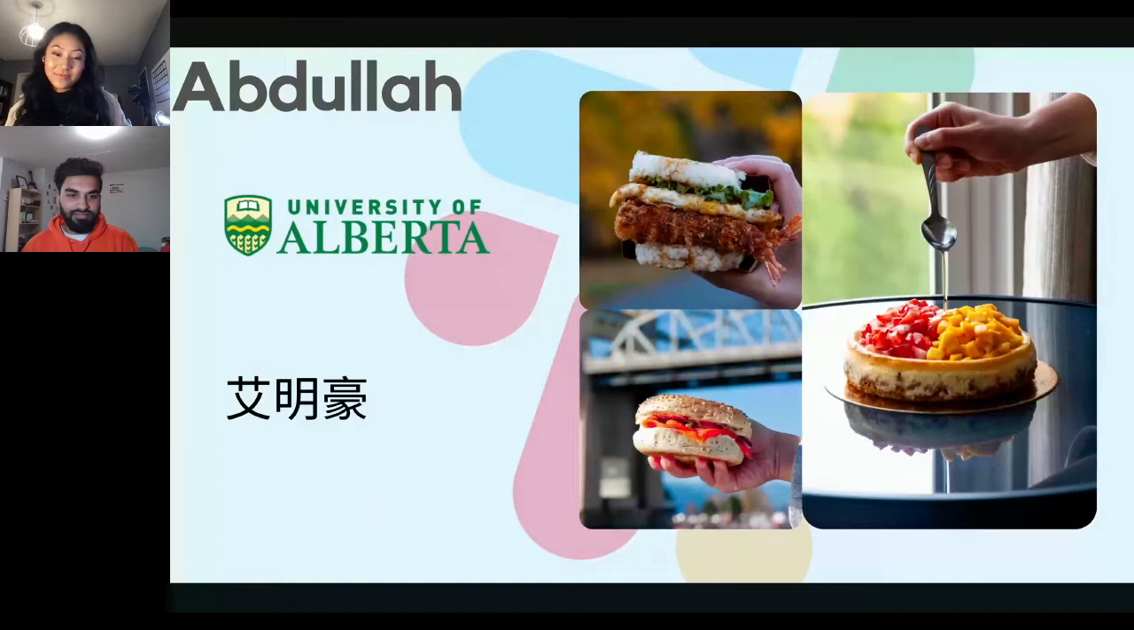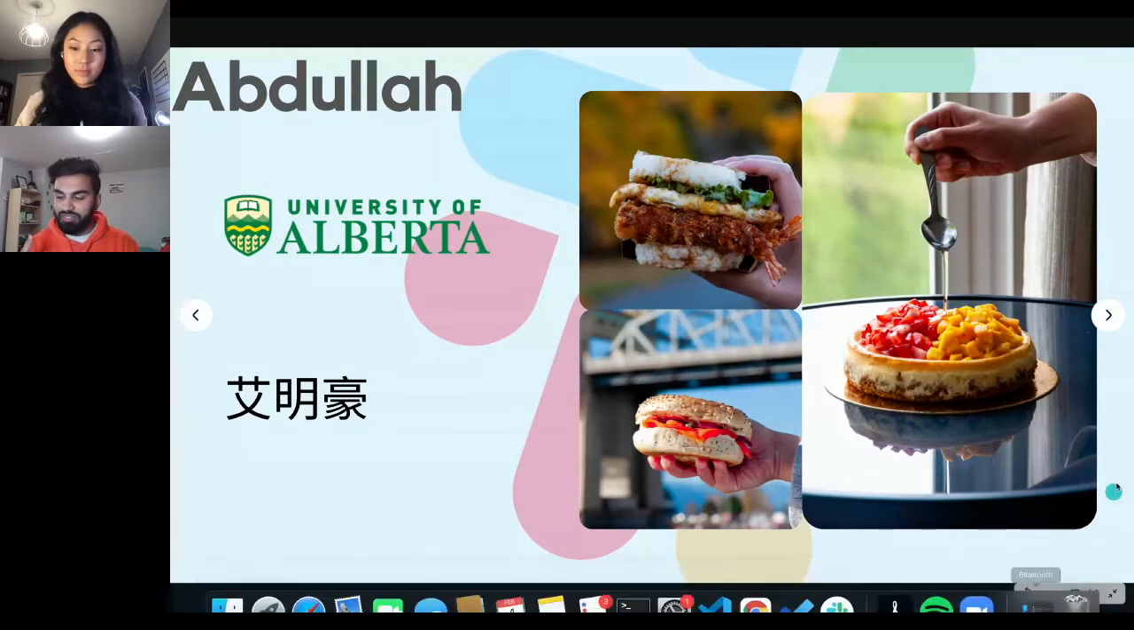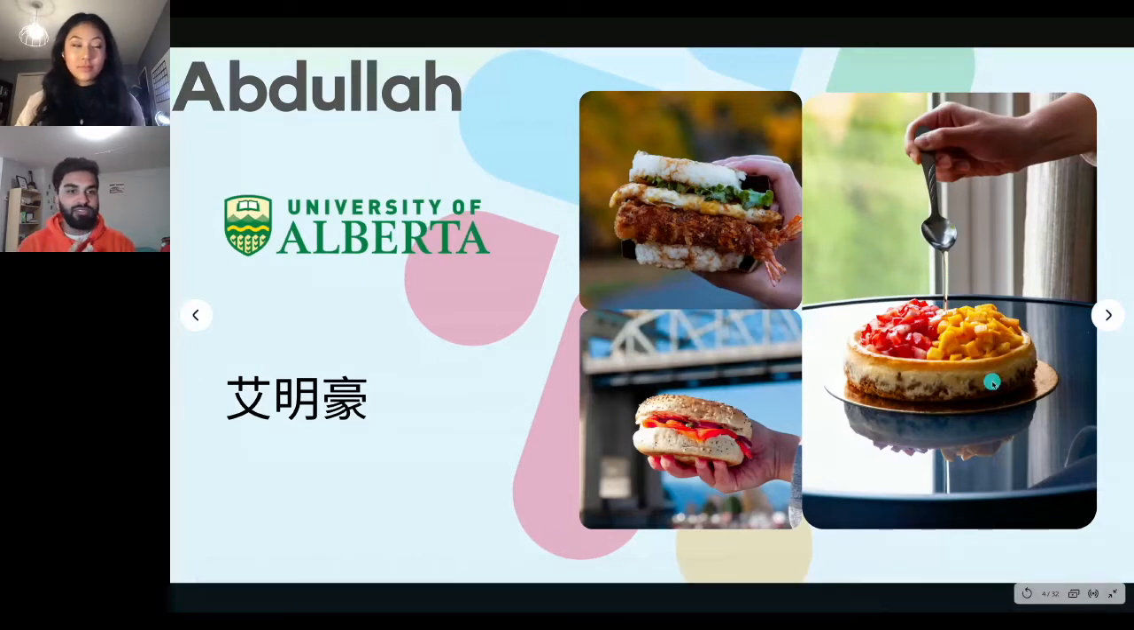Hi everyone. As you might already know, my name is Abdullah. I am a third year computer science student at the University of Alberta. My favorite languages are Python, JavaScript, and Mandarin. That's what I'm currently learning. And as a hobby, I'm also a food photographer. If you want, you can take a look at some of the photos I've taken. Hope you like them.